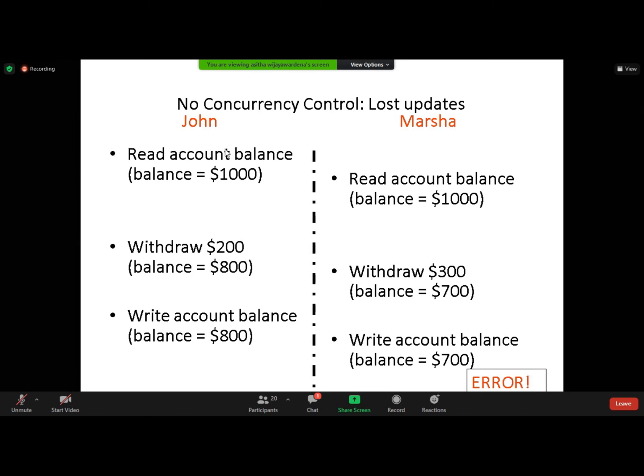Now you can clearly see something happen here. Now carefully go through these statements. Now assume here there is no concurrency control, right? This is a typical example for lost updates.